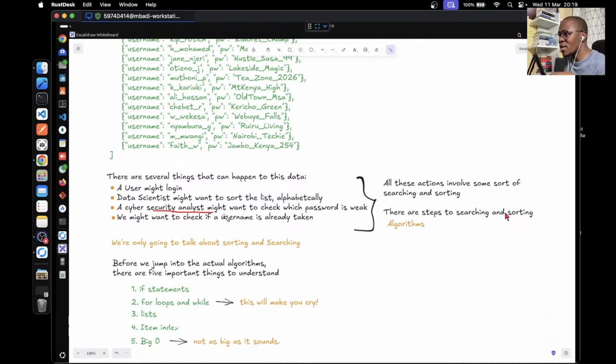A cybersecurity analyst might want to check which password is weak. If this is a very big company and you have a cybersecurity team, they might want to frequently check your database. Of course, that is not the most viable way to do it, but they might want to check the database and find out who has a weak password. And then we send them an email saying, hey, your password is weak, you might want to change it. You see, like this one right here, Ruiru Living, I don't even know what that means.